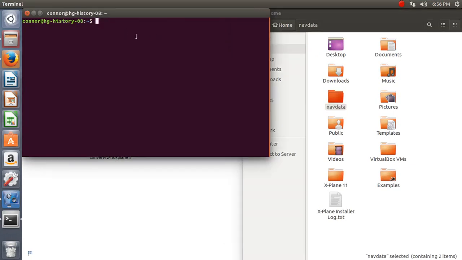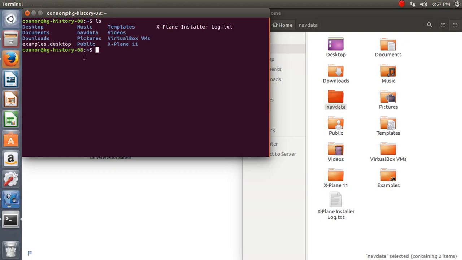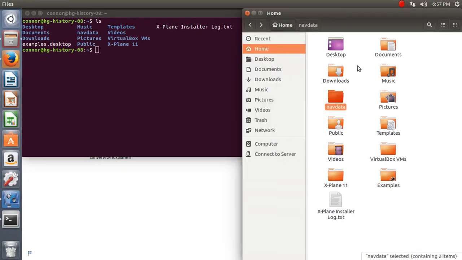Now, this command only works on Linux, but search Google for the equivalent on Windows and Mac. This command will list all the documents and folders that are currently in that directory. So in my home directory, it will list everything that's here. Okay.